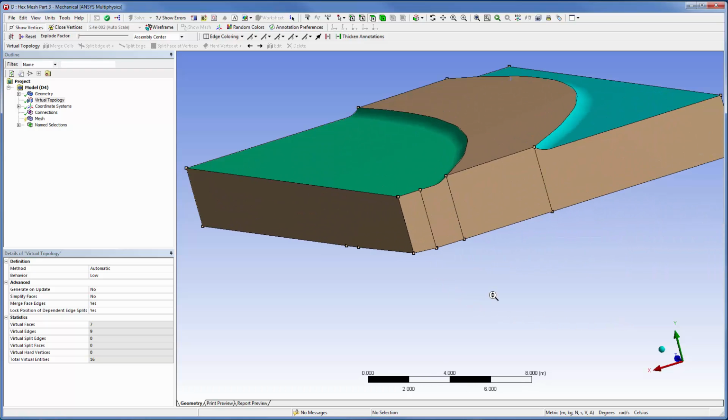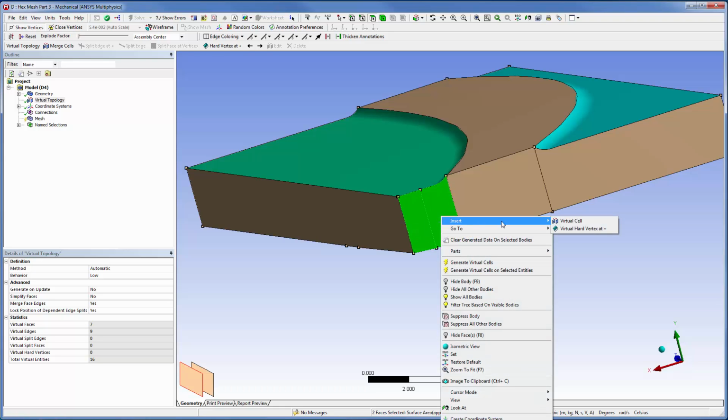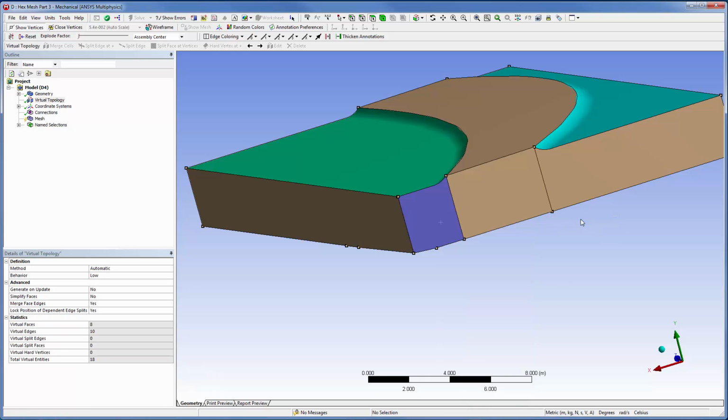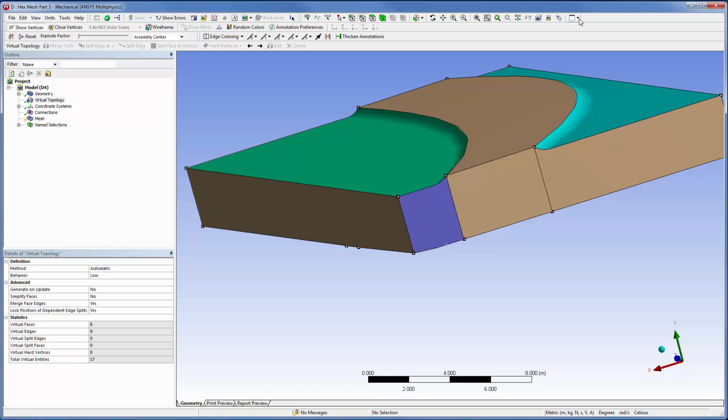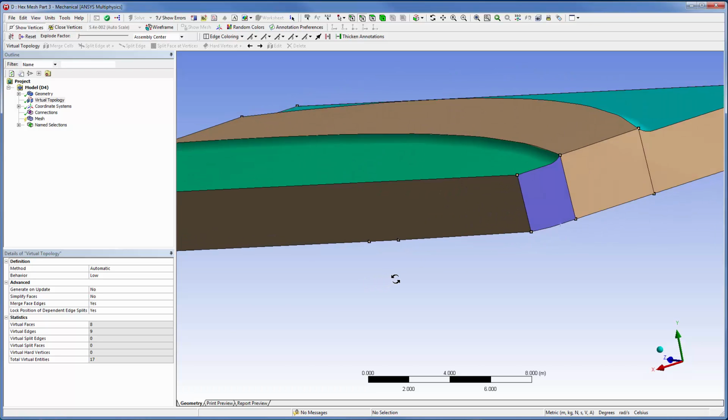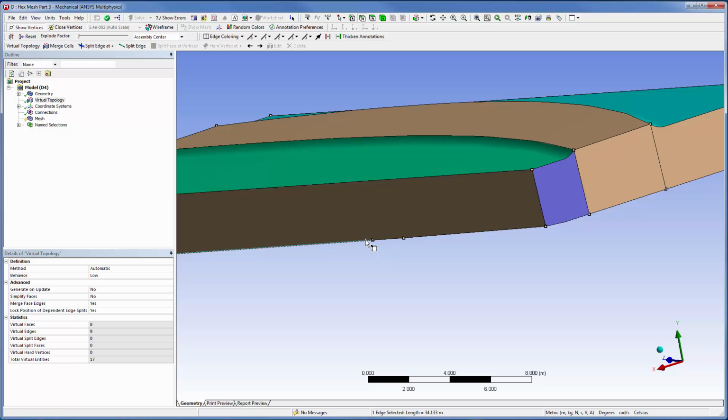There's a split on this face, so I'll merge the two faces into one. The faces were merged, but the edges on the bottom of the face are split. I'll insert a virtual cell to remove the split. There's another edge split on this side of the body. I'll insert a virtual cell to remove it.